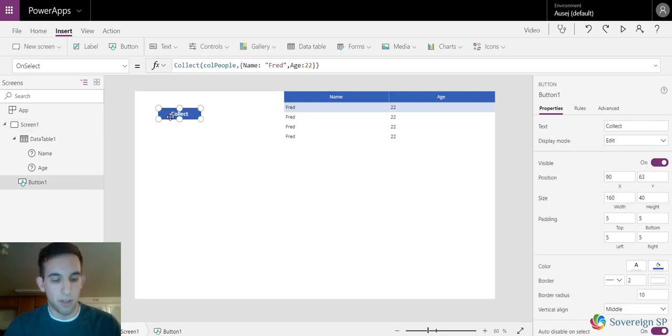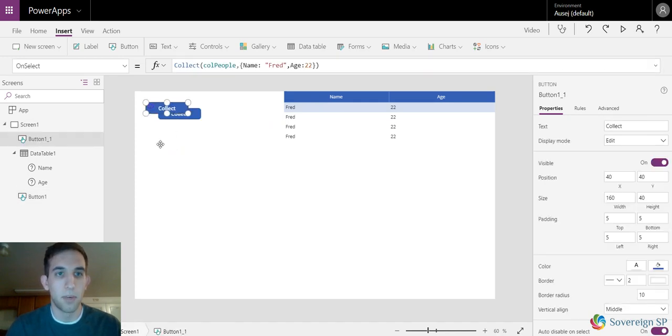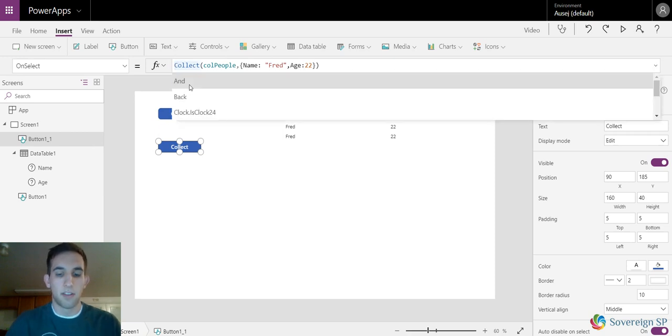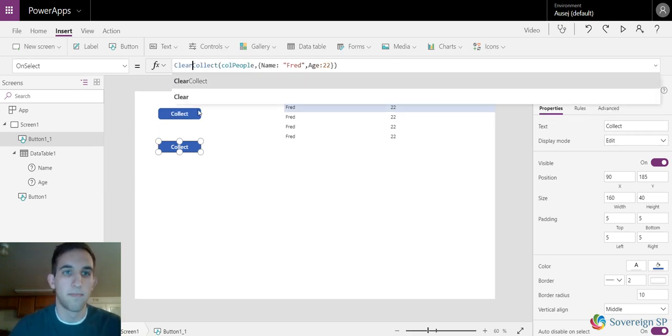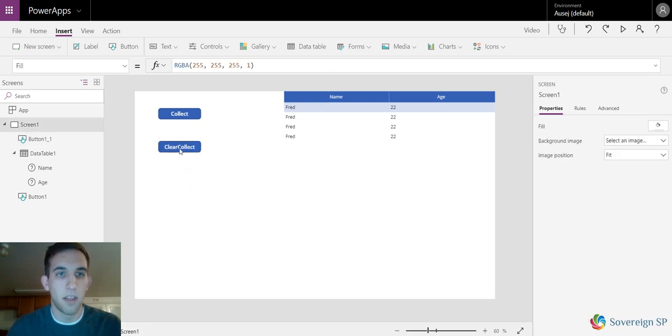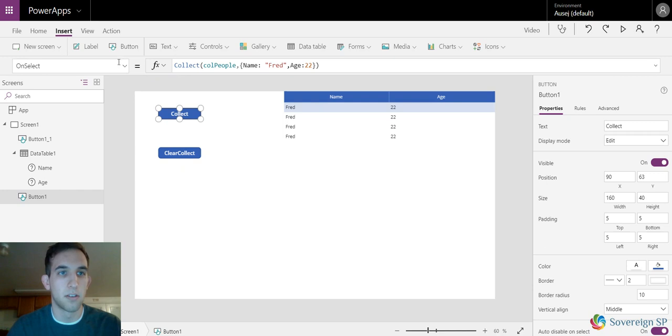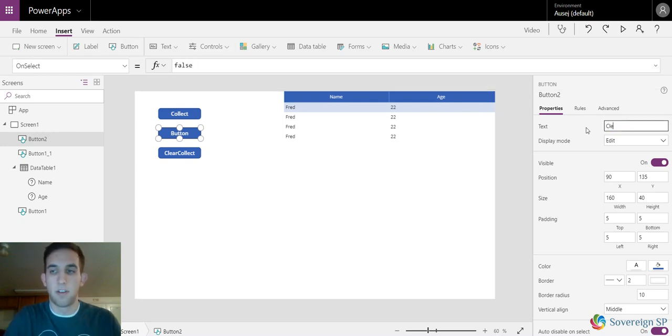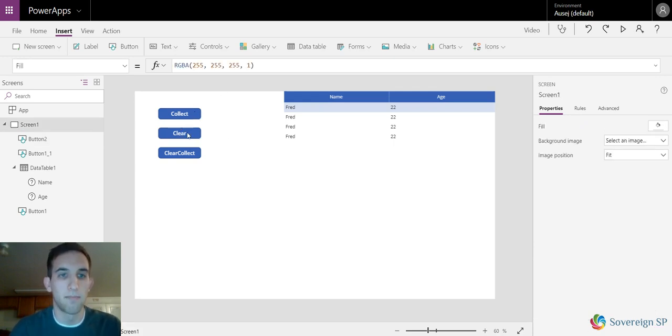If I want it to do something different, I'm going to just copy that button real quick and use a different formula. This one is going to be called ClearCollect. Actually, before I do that, so this isn't so complicated, I'm going to throw another button in there and first call this one Clear. Okay, so I've got my Collect button, which you guys saw, a Clear button, and ClearCollect.